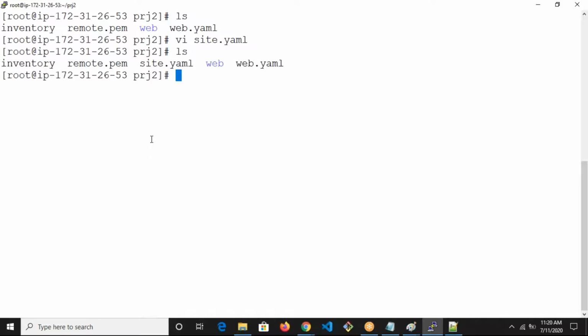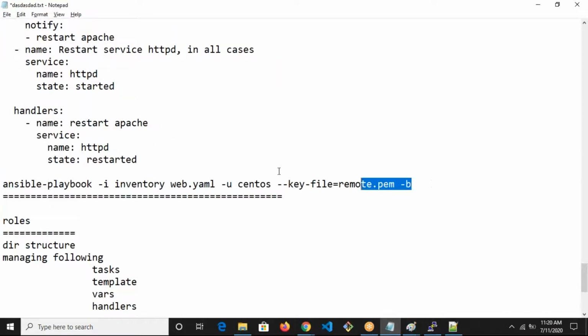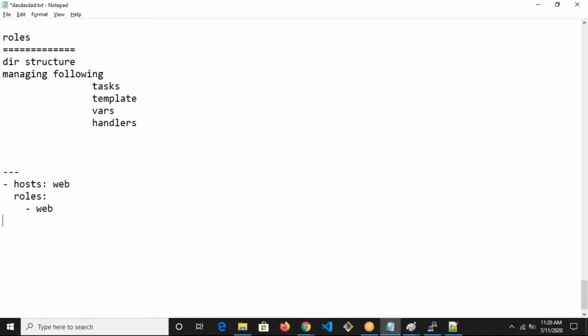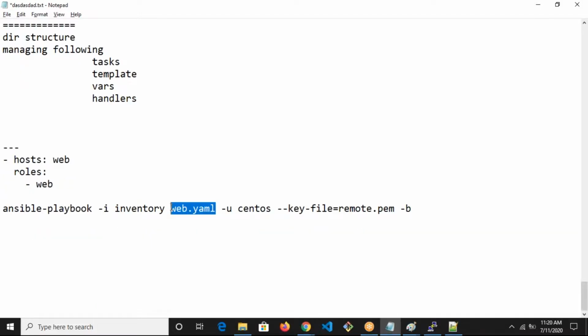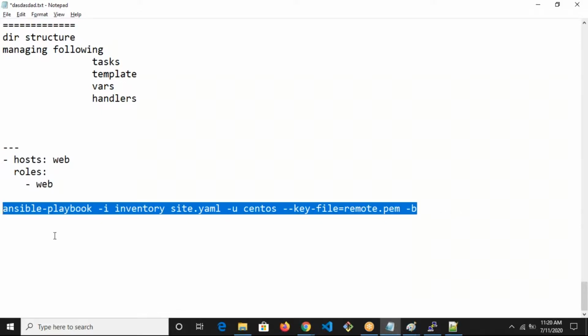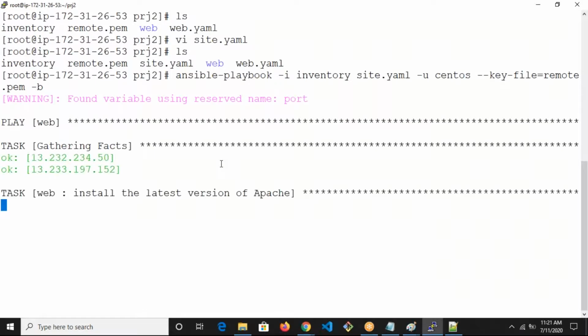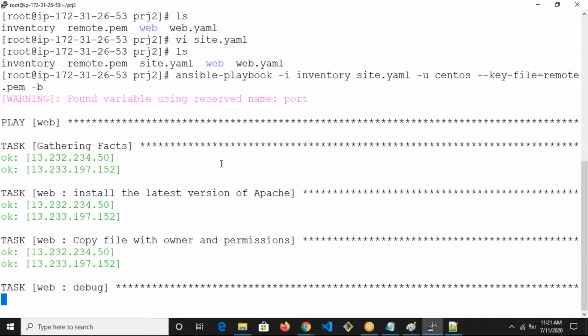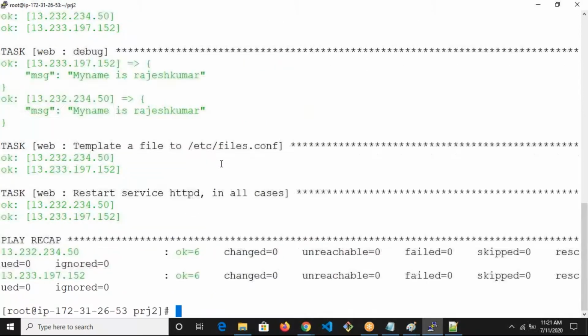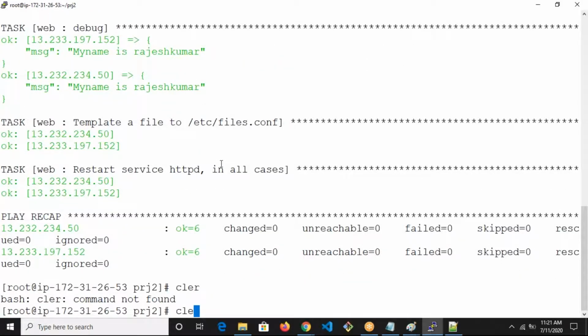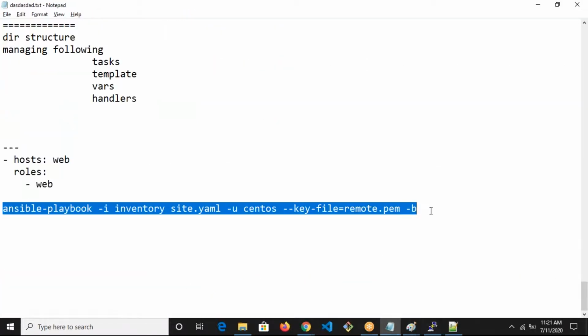Okay, so here that's all. Same command. Earlier we used to call the role playbook. Now site.yaml. Site.yaml will call this web role. Now see, managing the complex file. If it is so many, because it was very small, so many. Now see here, everything is done.